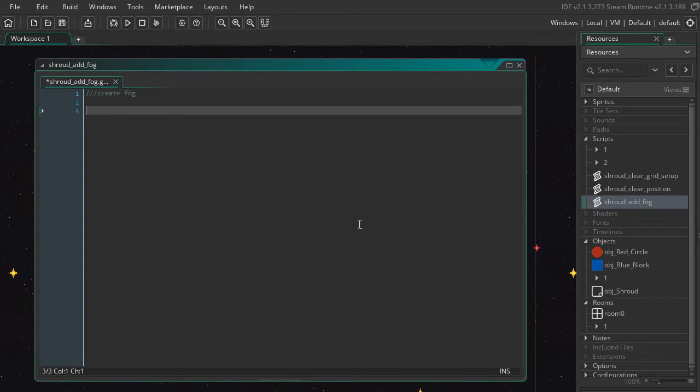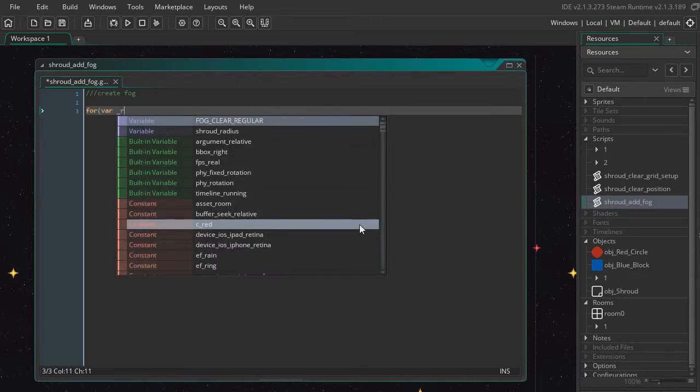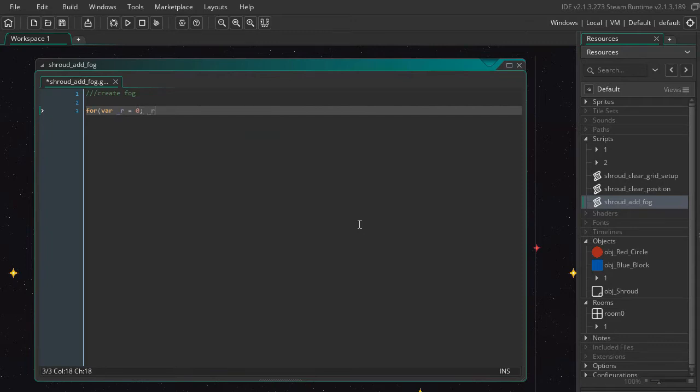So we're going to do two nested for loops. So we're going to say for var r equals 0, r is less than the number of rows, which is ds grid height of obj shroud dot shroud grid, and then increment r.